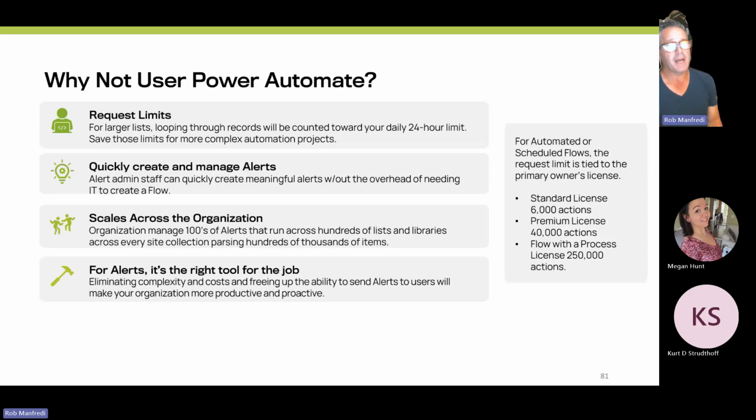So why not use Power Automate to create these alerts? Well, there are request limits for Power Automate on a daily basis. As you're looping through a list, each time you loop through, it does add to your daily limit. So for just simple reminders or reminders that need to run through a very large list, Power Automate just may have a little too much overhead and also could increase in cost.